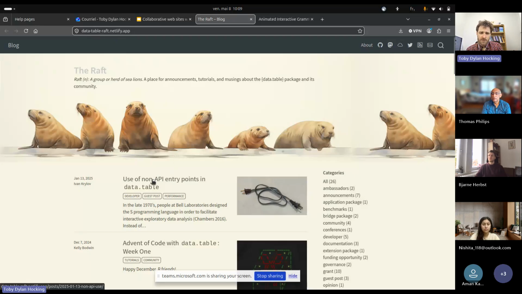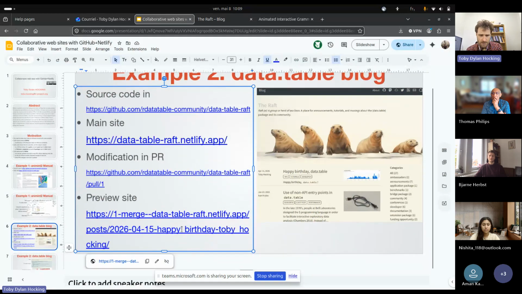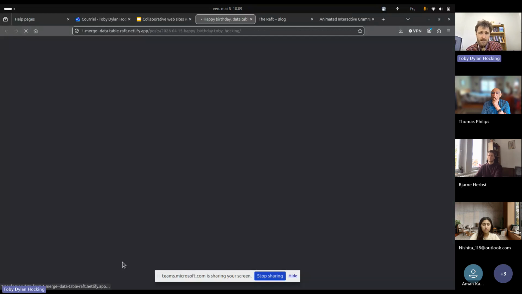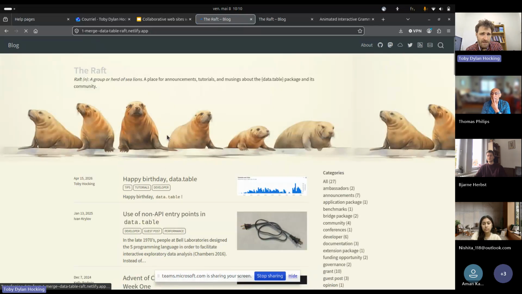And so here you see use of non-API entry points in data table, the first post here on January 13th, 2025. And so if you take a look at the other link I wrote here, the preview site, you follow this link, and let's see. You see that it takes you to another website. You see the URL up here is different. It has this /merge prefix to the website domain name. And if you go to the main blog page here, you see that it's different, right?